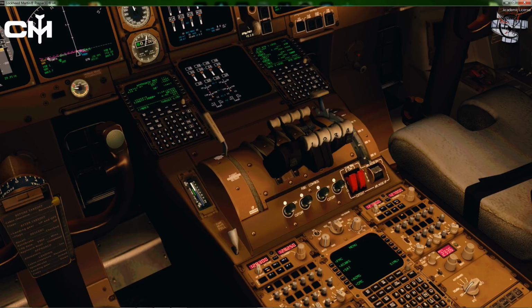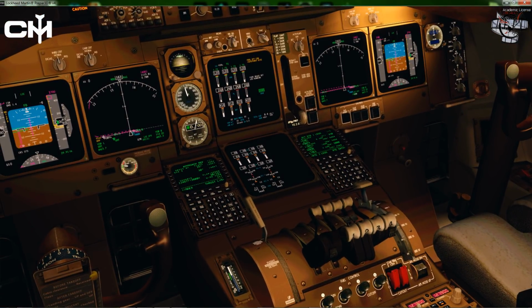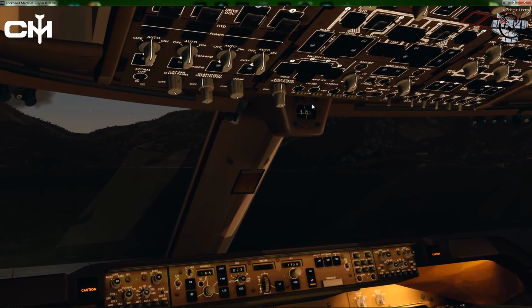Why is it giving me notifications? What's it telling me now? Auto throttle's off. Oh, fuel quantity low. Yeah, we're fine. Don't worry. Auto brakes off. We never used them for this one. Landing lights off. We did get them off, right? Yep, we got landing lights off. We left taxi lights on. We're supposed to turn those off as we pull in.